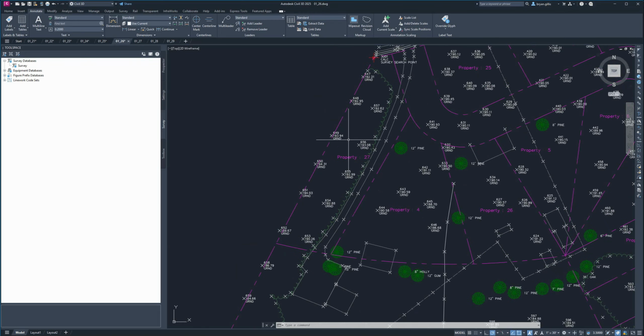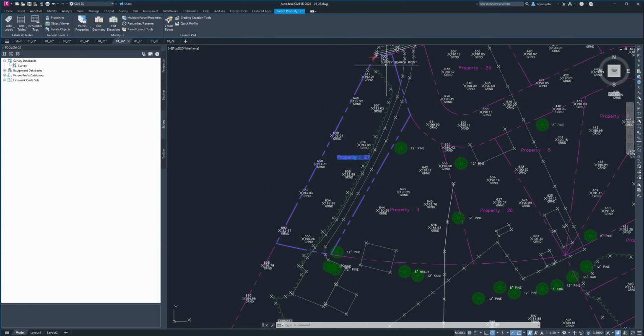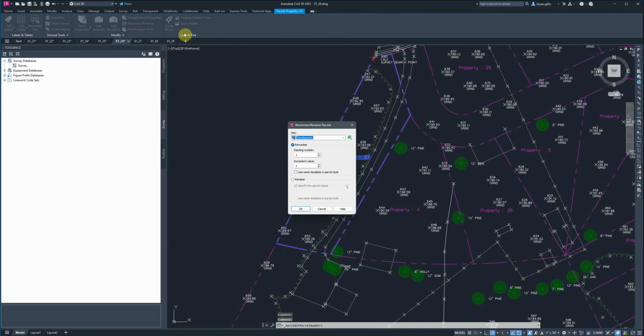We've got property 27 here. Let's go ahead and select that parcel label. See, it's highlighted in blue now, so we know it's selected. Then up here on this tab, we're going to go over to our parcel contextual tab, modify panel, and then click renumber rename. Right here, that's going to open up this dialog.